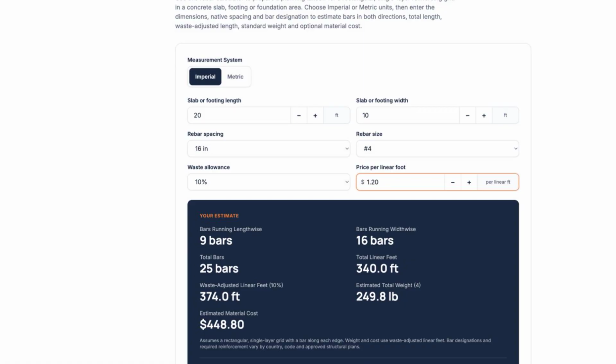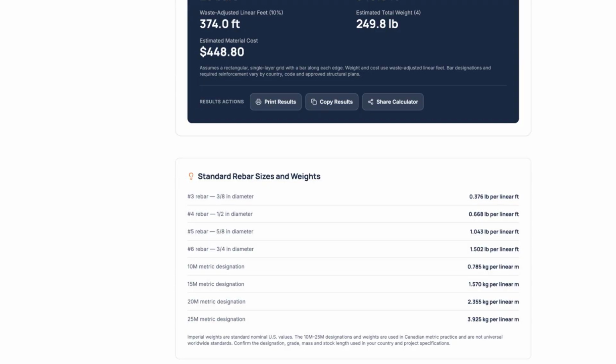You can also enter your local price per linear foot. Estimate updates automatically. This layout needs 9 bars running lengthwise and 16 running widthwise for 25 bars total. That equals 340 linear feet before waste, or 374 feet after the 10% allowance.